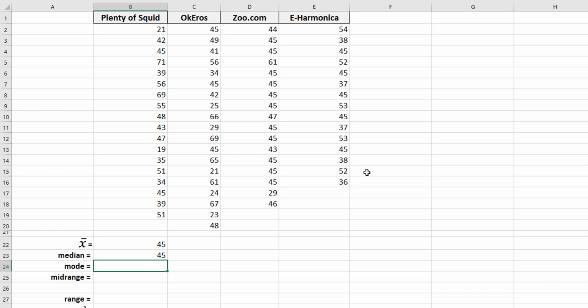Wow. So for that first website, the median is 45 and the mean is 45. So that's actually pretty good, but that's just a snapshot of what's going on with that website. So let's try another measure, mode. And as you learned in class, or you read in the notes, or in the textbook, the mode is the most frequently occurring data value.